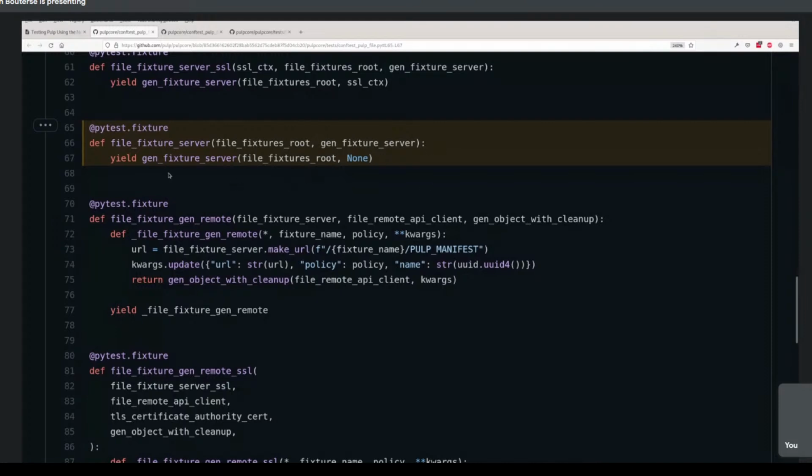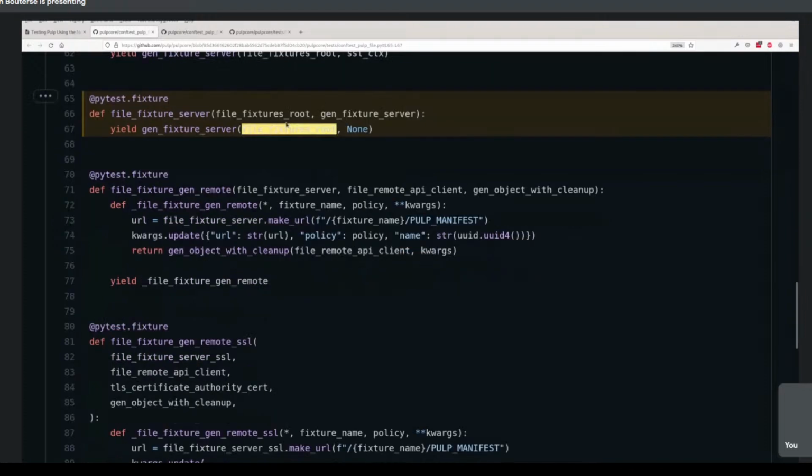So when we have this new fixture, it's called file fixture server. And when you do this, you're saying, make me a fixture server and start at this root. And we'll talk about other options for the second parameter here, but this is actually the SSL context that the fixture server is going to run with. And in this case, it's just a plain HTTP server, so there isn't an SSL context, so we say it's none. So this is starting a HTTP server that's going to serve data out of where the fixture root is.